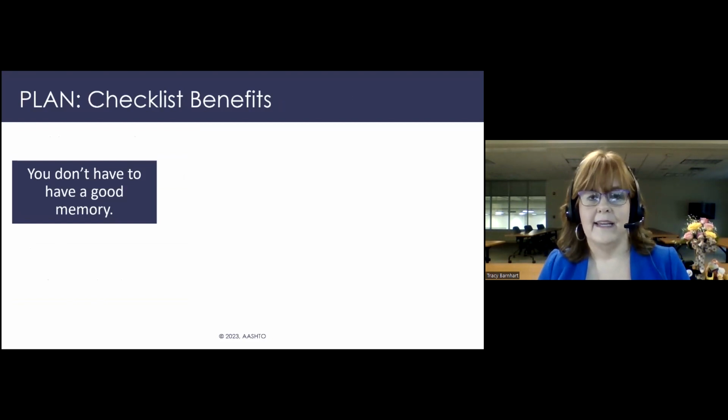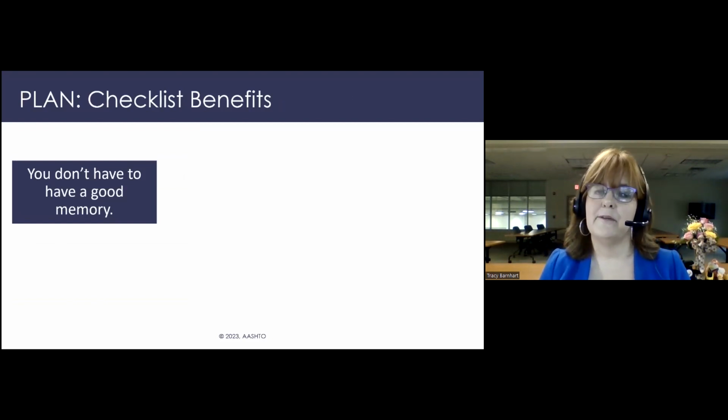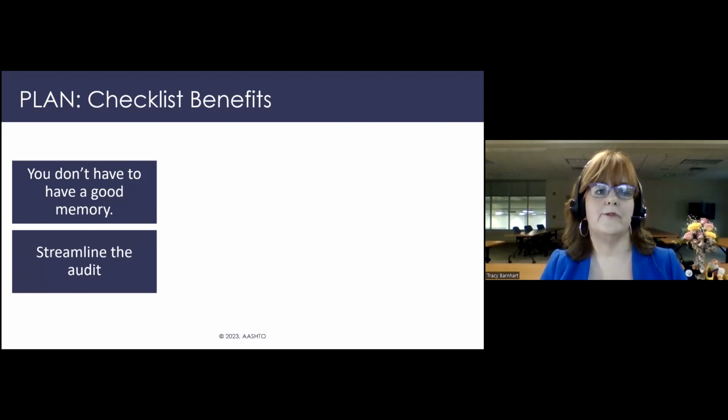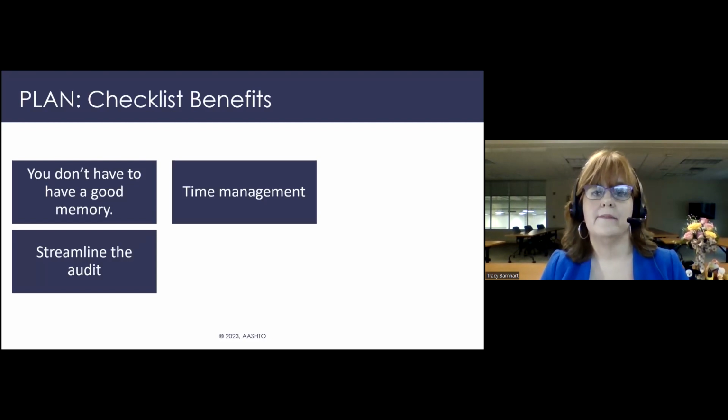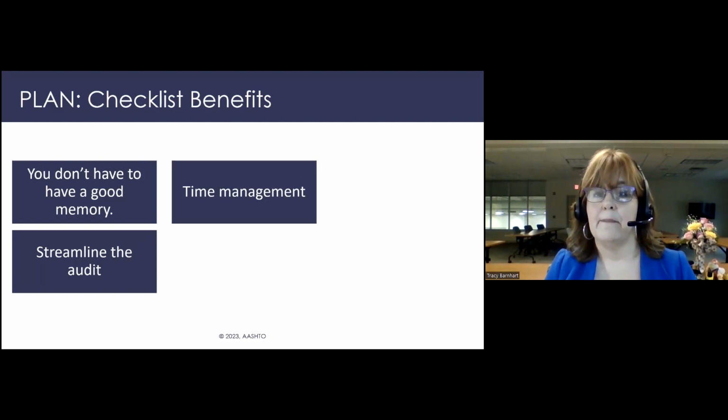So many, again. You don't have to have a good memory if you use a checklist. I could never remember what I need from the grocery store if I didn't write it down. So that's tremendously helpful for me. Checklists can help you streamline the audit. You write down what you want to review, what questions you want to ask, and then it just makes things go so much more smoothly. It also helps with time management, helps you stay on track with your agenda, takes the guesswork out of everything.